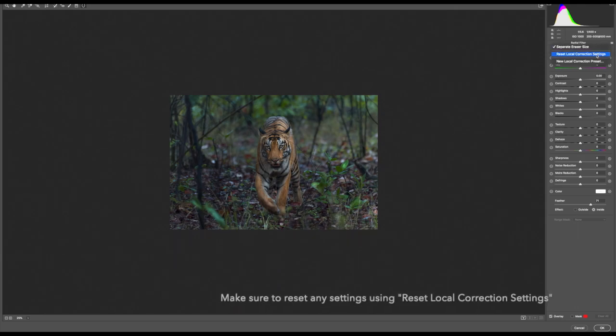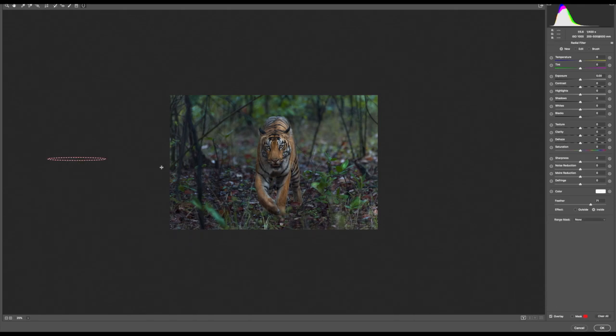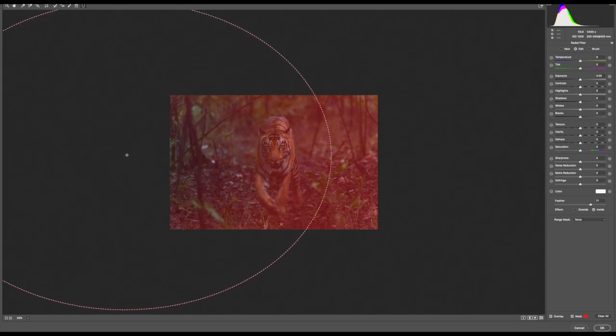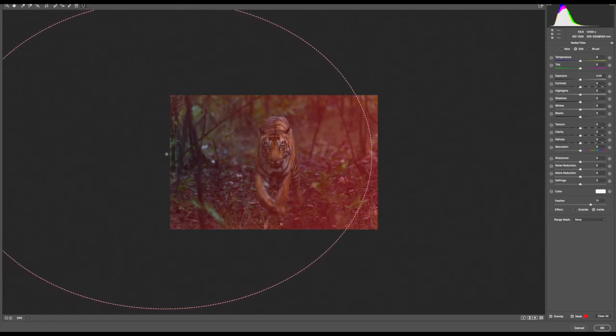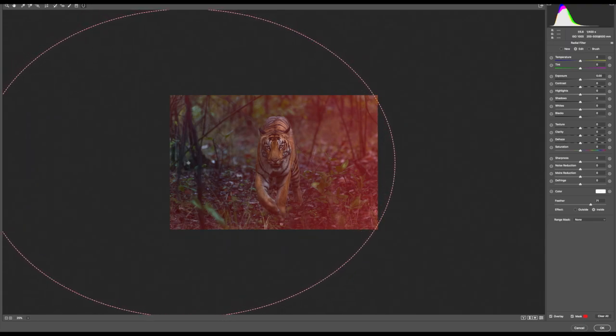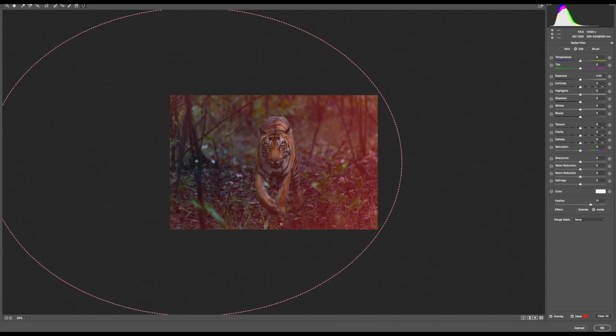Okay, make sure that you reset the local correction settings, and then you build this kind of a radial. Again, if you see it, I have created this in a very soft manner. If I show the mask, okay, I will have to move this to the right hand side so that the left part of the tiger comes into effect. See this.